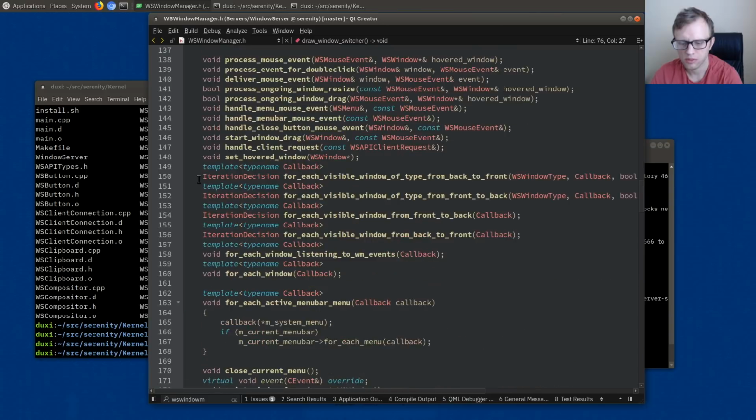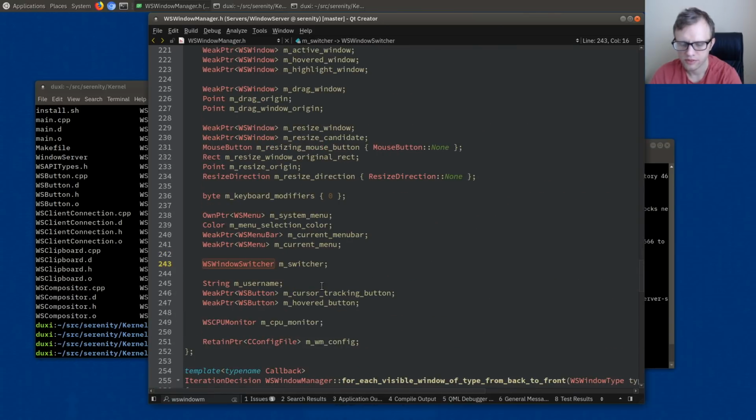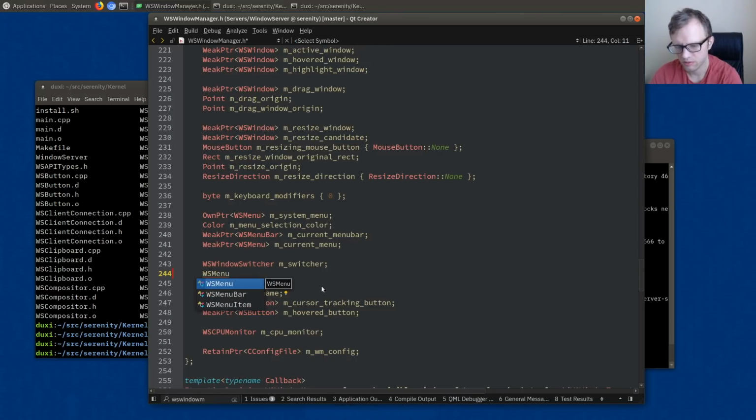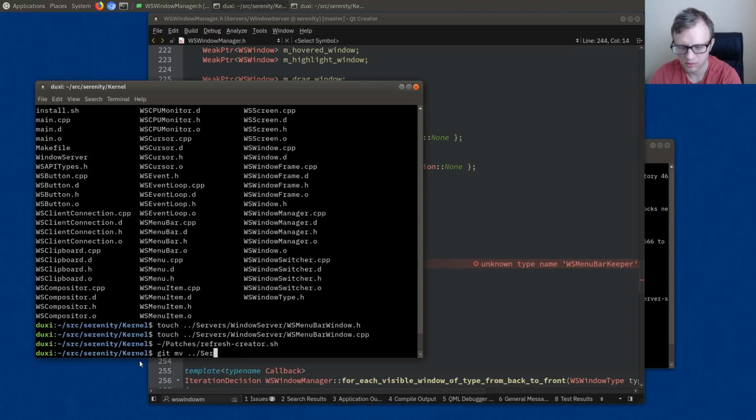And then in the window manager, this is where the switcher lives, so we can put this guy here too. Yes, menu bar window. Okay, I'm going to call it keeper. Yeah, that's not the most beautiful name, but at least it doesn't end in window, which is just irritating me to no end.